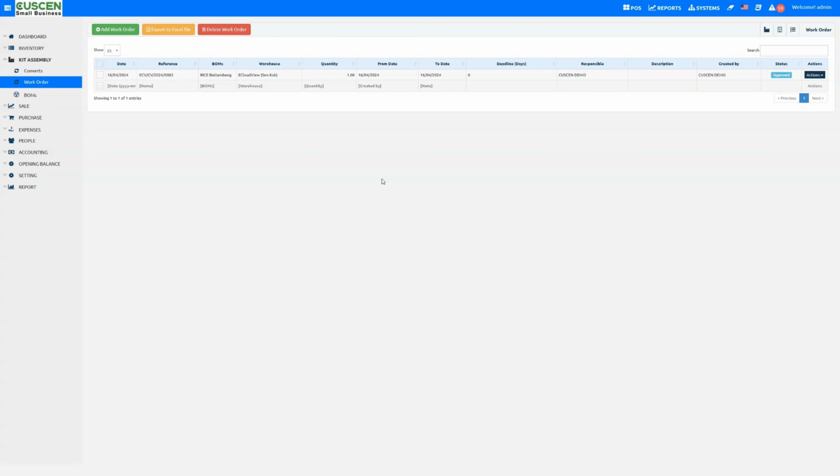The responsible field is assigned to Cuscen demo, a placeholder for this account. The description field typically holds additional notes about the work order. The created by column indicates who generated the work order, here listed as Cuscen demo. The status field shows the current state of the order, which is pending. The status indicates that the work order has not been processed.